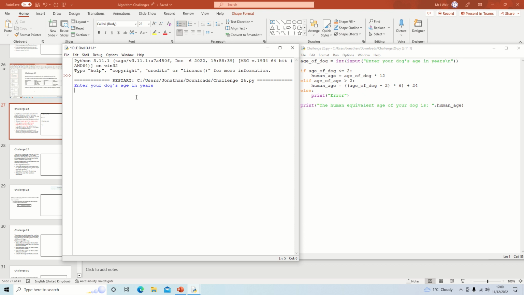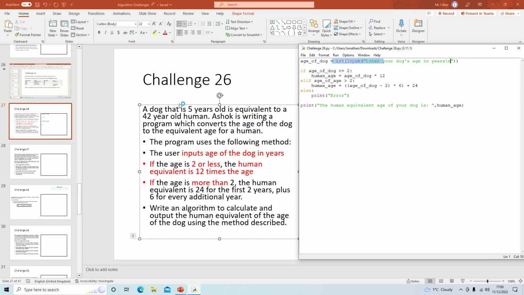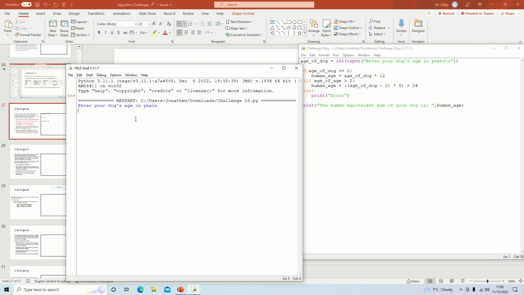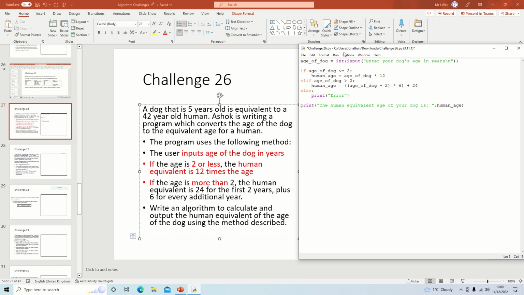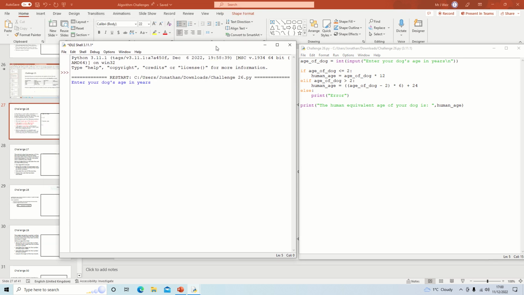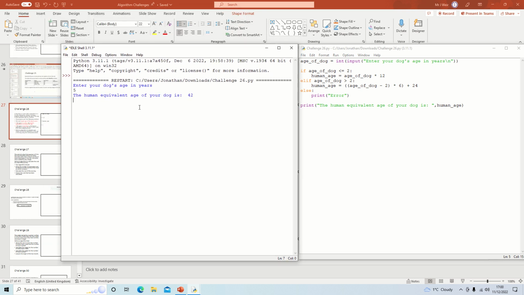So now we could test it, and if we put something that's less than 2, which is 1, the answer is 12 because it's being multiplied by 12. If we run it again, and we'll test it for something higher, so let's say the dog is 5, and straight away we've got some sort of error, and it's because I've put age of age. So we're just going to change age of age to age of dog. It's always good practice to just, I know it sounds stupid, but make mistakes, because it helps you to test and debug and spot where you've made silly mistakes.